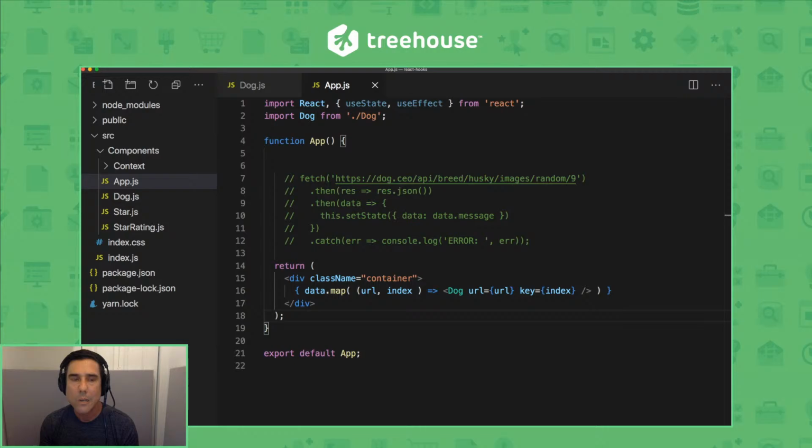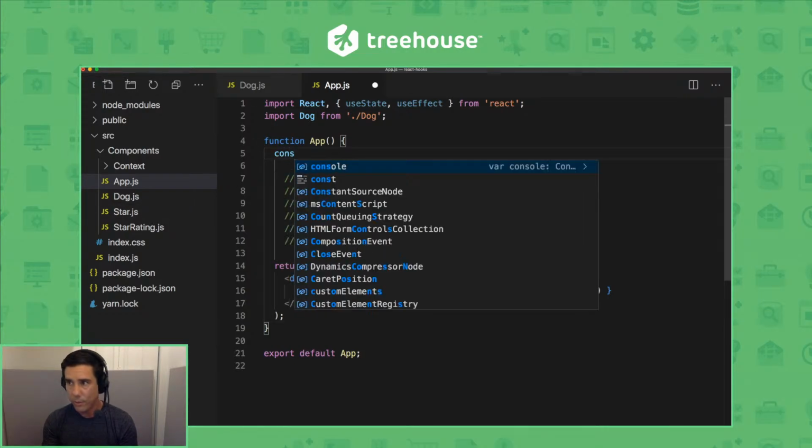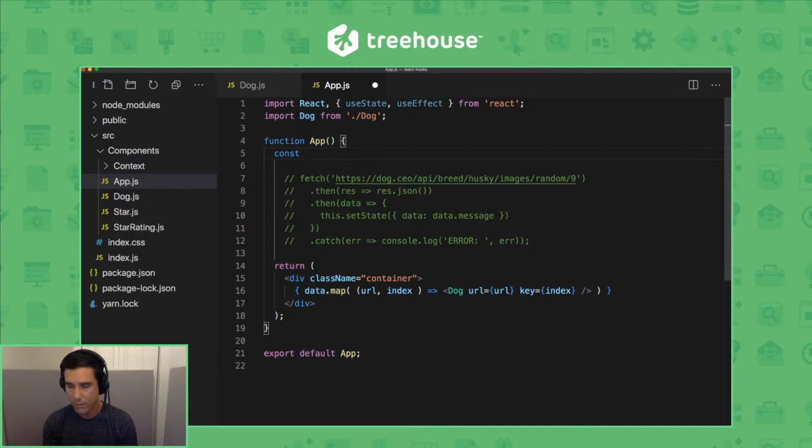So let's first declare that data state that used to be in the constructor. We'll say const data. Let's also declare this state updater function. I'll call it setData, and I'll assign that a useState call. The data is going to come in as an array, so I'll set it to an empty array initially. That looks good. So again, data.map means this.